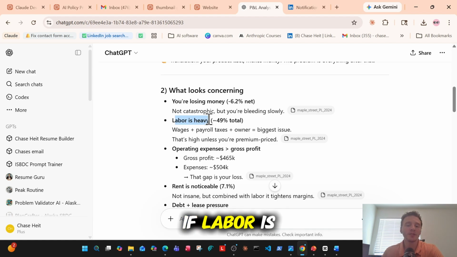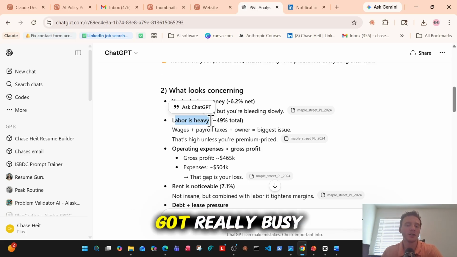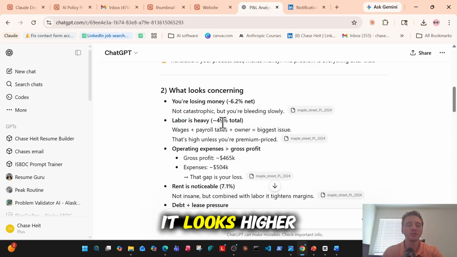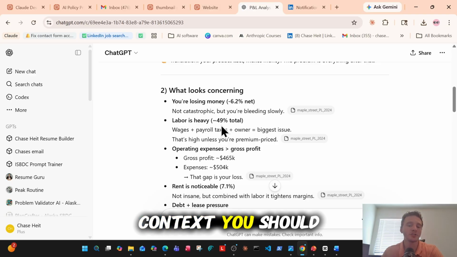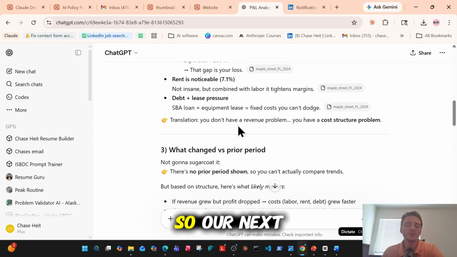So for example, if labor is heavy, maybe you hired another employee just because it got really busy, and that's why it looks higher than what it should be. But that's only context you should know. And you could put that context into AI to help walk through your options.